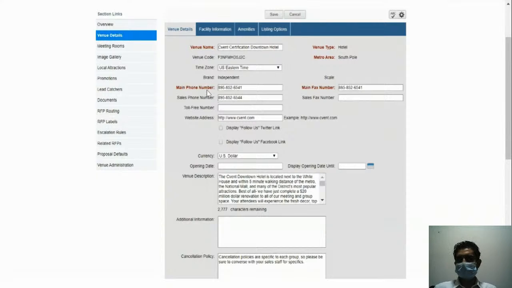You will also notice some of the fields mentioned in red and bold, which means that it's required information, so you should always keep them updated.